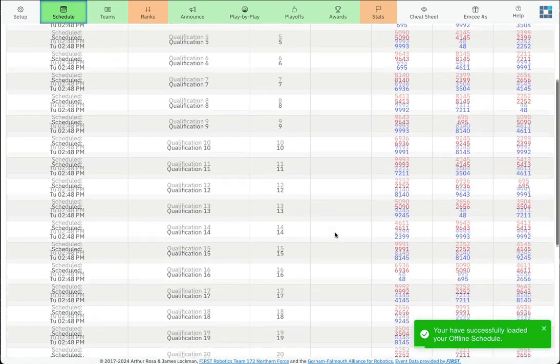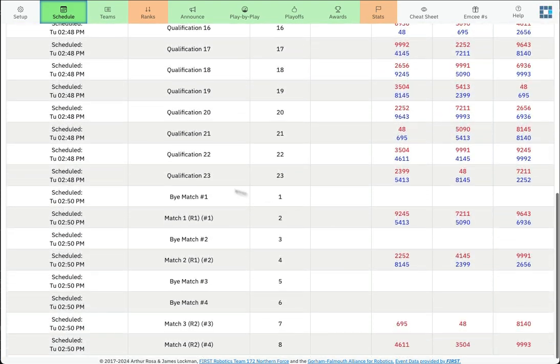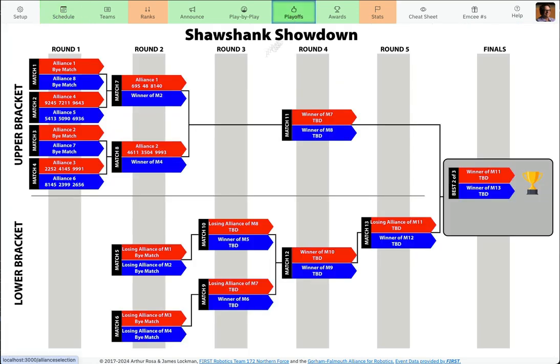If I scroll down to the bottom, you're going to see some things have happened. We've added in a new match type that's a bye match. And the reason we did that is to ensure that the playoff schedule, the playoff bracket, will work correctly. So in here, you're going to see now there are some bye matches, and you'll have to skip over them for the first set of matches.